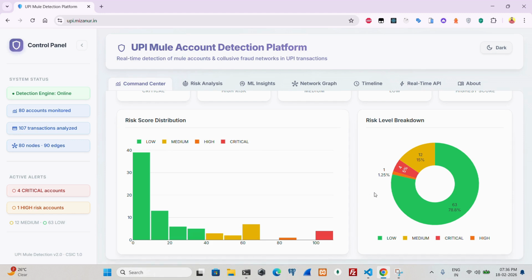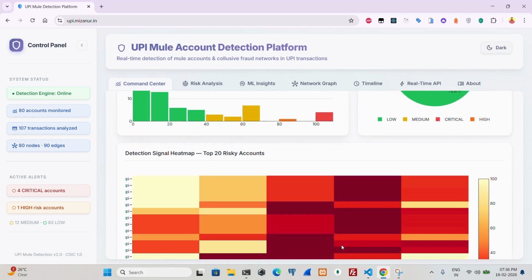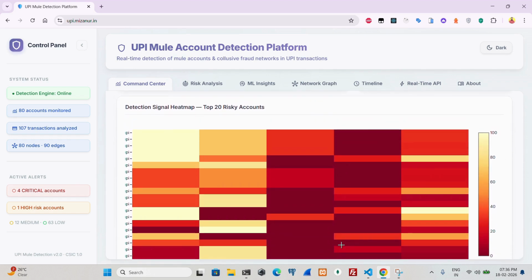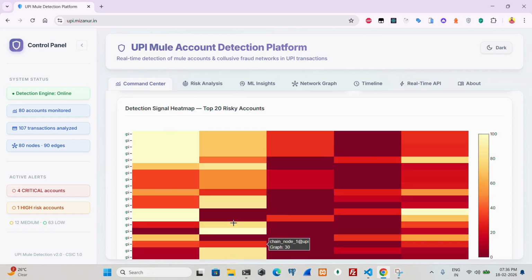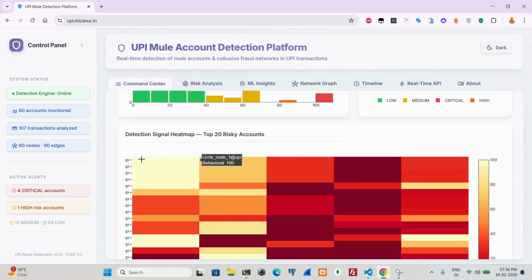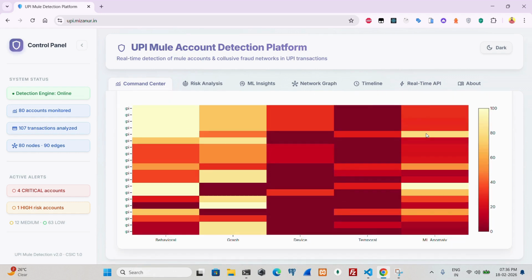On the right-hand side, we have the risk level breakdown in percentages. At the bottom is the detection signal heat map of 20 accounts, based on their signals: behavioral, graph, device, temporal, and ML. For example, for circle node UPI one, the behavioral signal is 100%, the graph is 70%, the device is 30%, temporal is 0, and the ML part is 30. We combine the five signals and generate the scores.